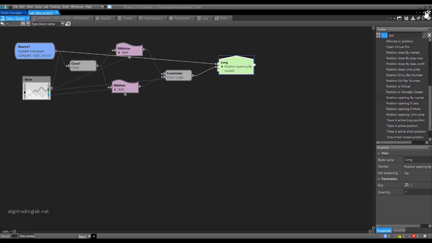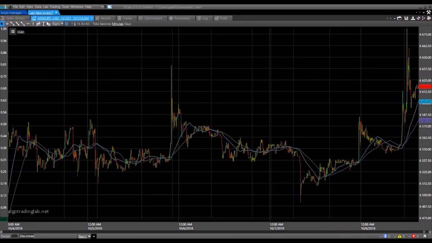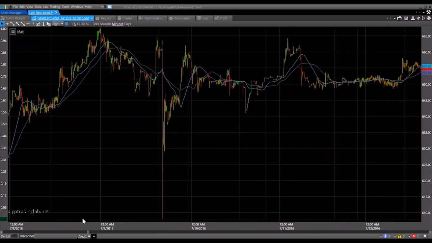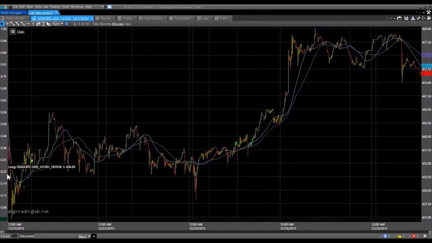Let's check. Now we should have one open position somewhere at the very beginning of the chart. Let's find it.